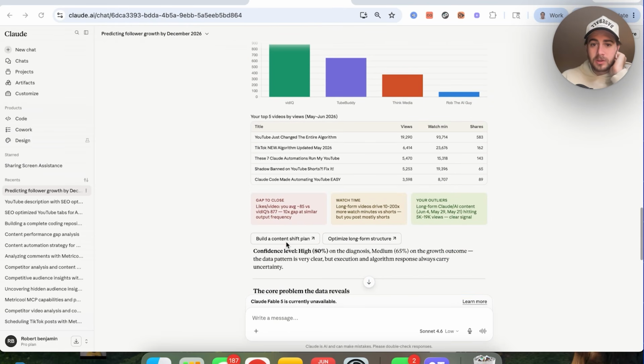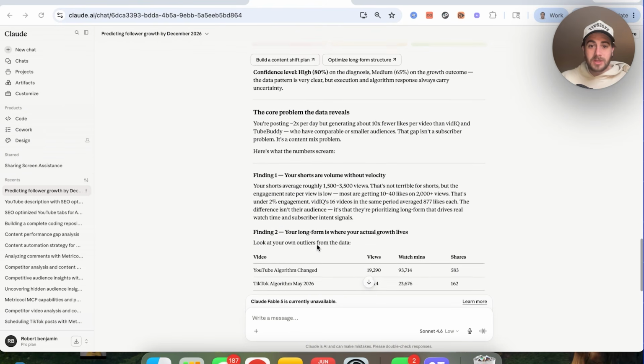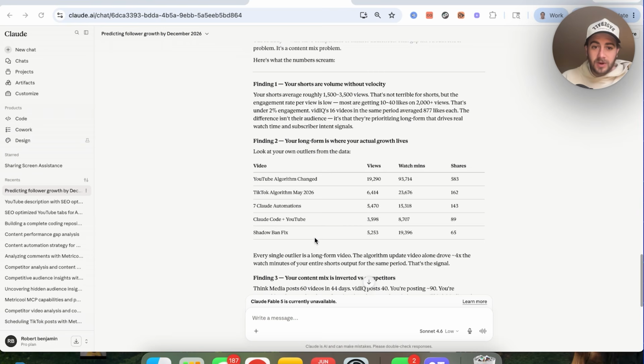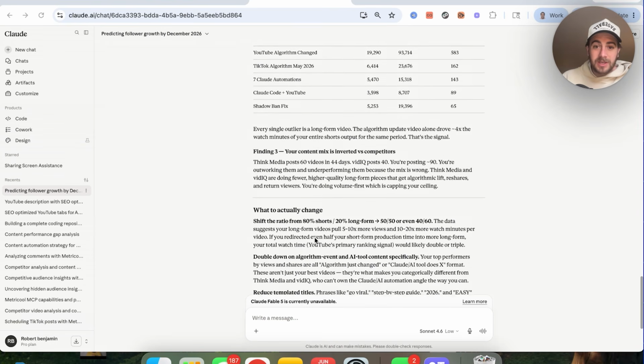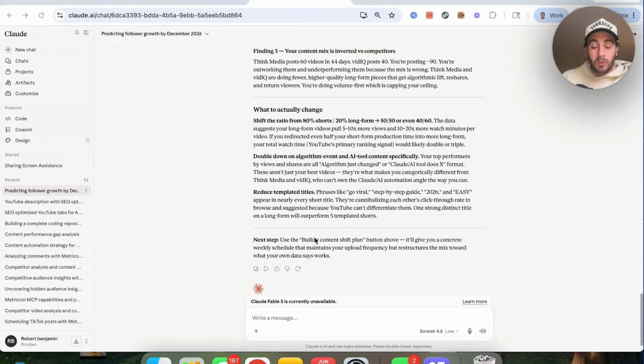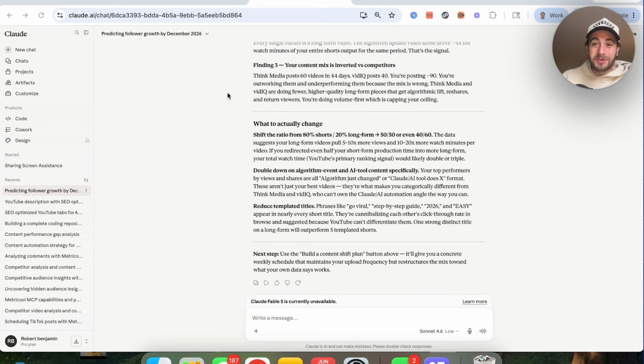It goes through the gap to close, our watch time, our outliers right here, and this is incredible. And this goes through all the different findings right here and the things that we need to adjust and change in order to actually be able to hit our goals. And this is pretty incredible to be able to have this.